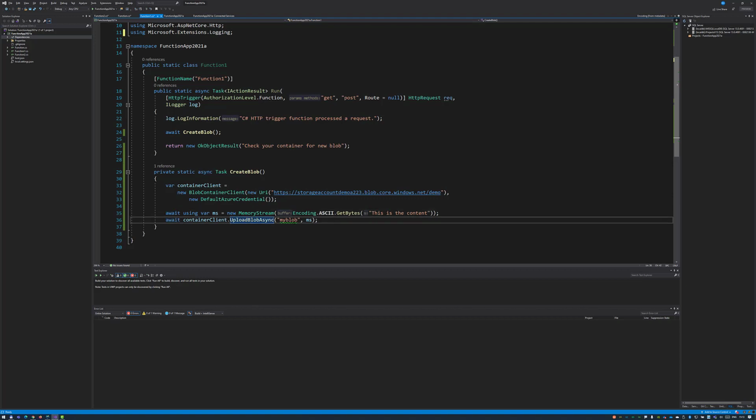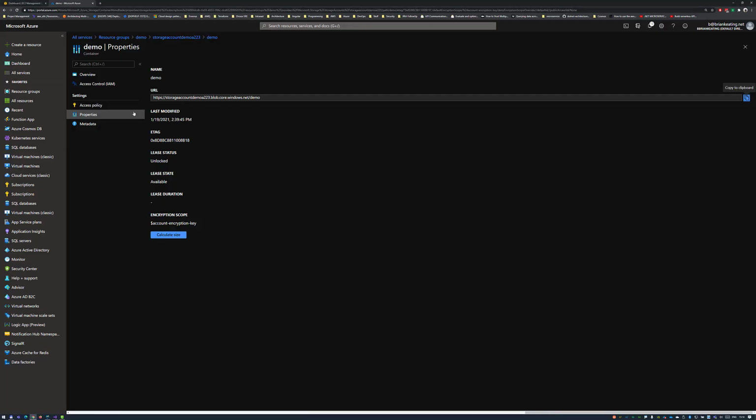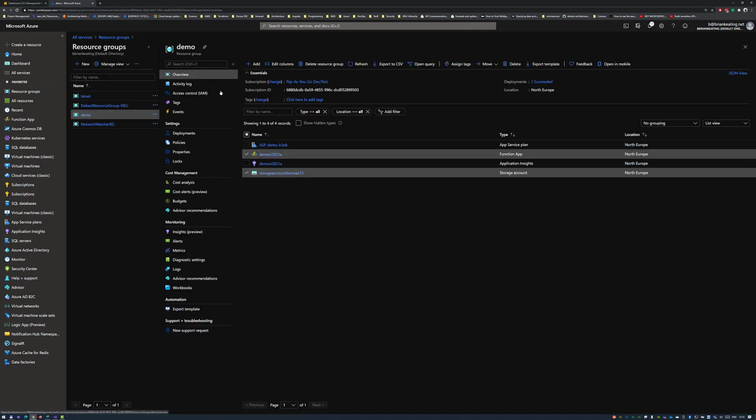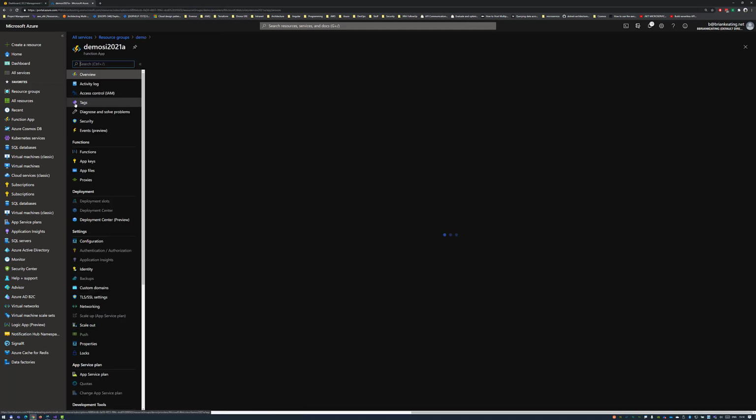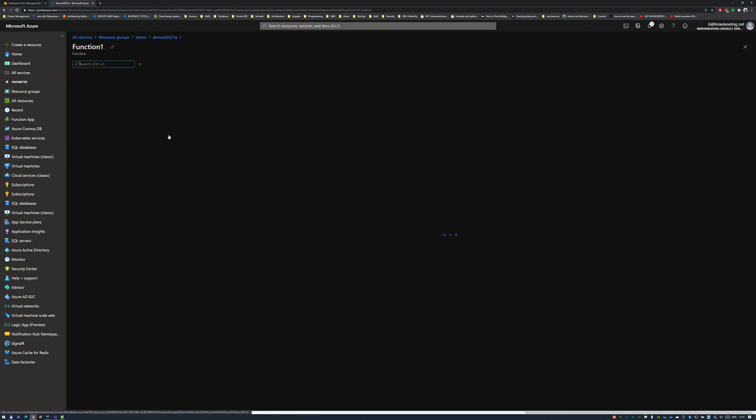So if we go to our function app, I've already published this. So we'll quickly go to our function app. So go back to our resource group, go to our function app, bring it on to our functions. And I think it was Function1 I had it called. So you can see there we have a Function1.